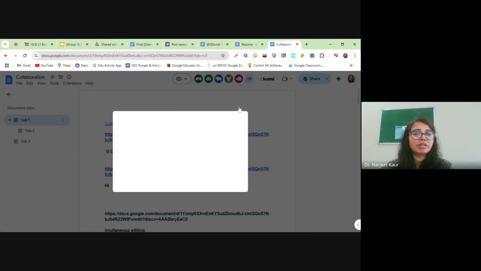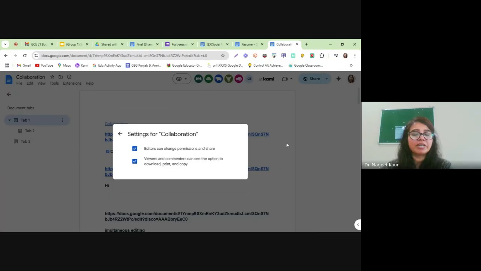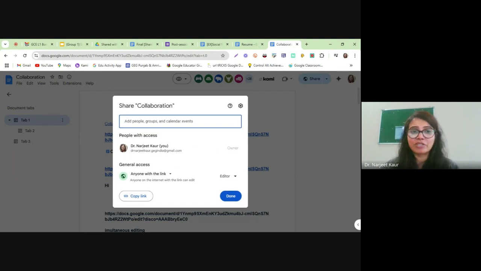Ma'am, you were asking about whether the collaborators can print or not. I'll show you the settings, though it is not going to be tested, but a very quick second to that. When you click on the share button, this dialog box opens. There are two buttons at the top right hand side.